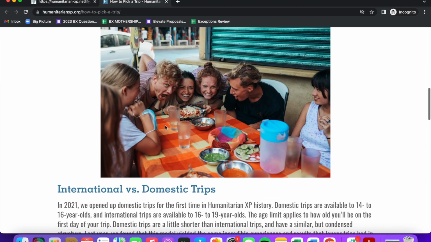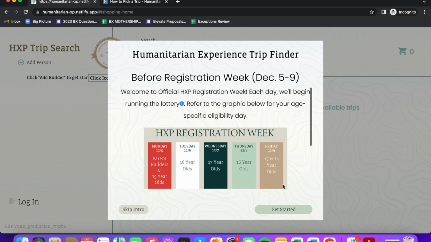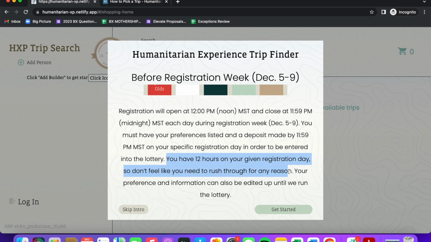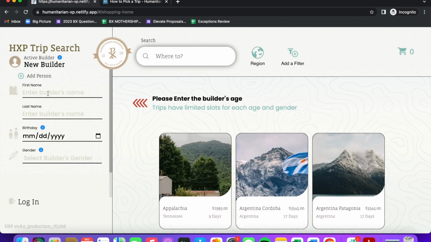You can look at our tips for picking a trip if you don't know exactly which one you want to do, and also look into how registration week works. You'll have the full day on your given registration day to do your stuff. And then I'm going to go in and add a person.